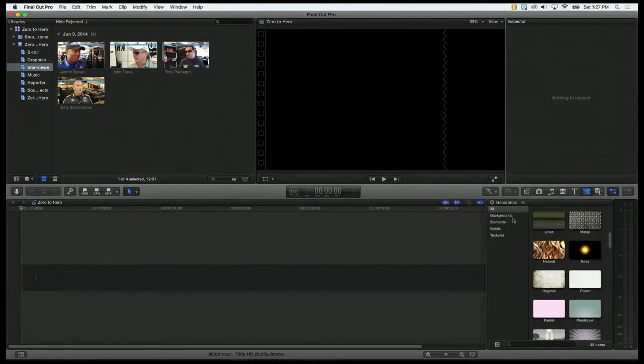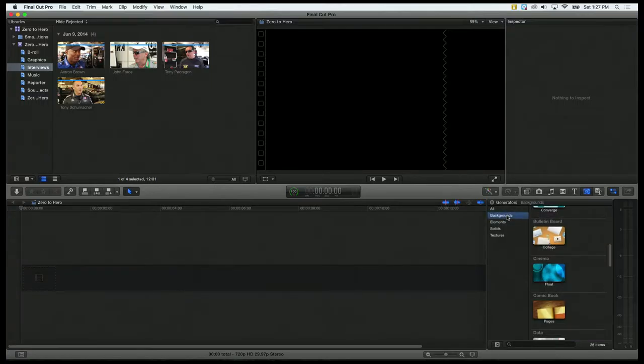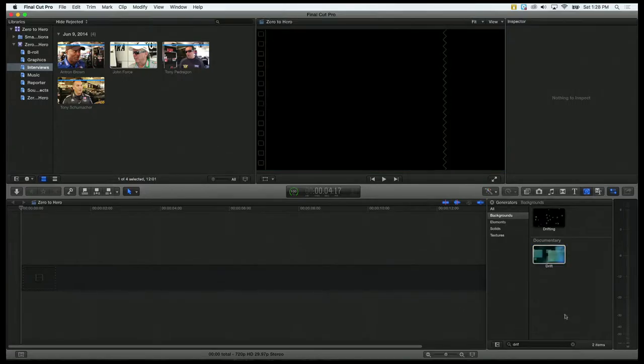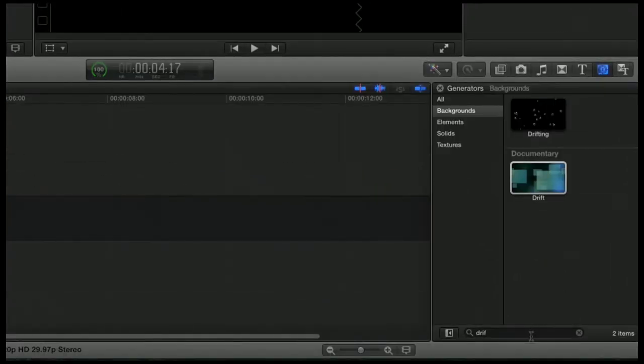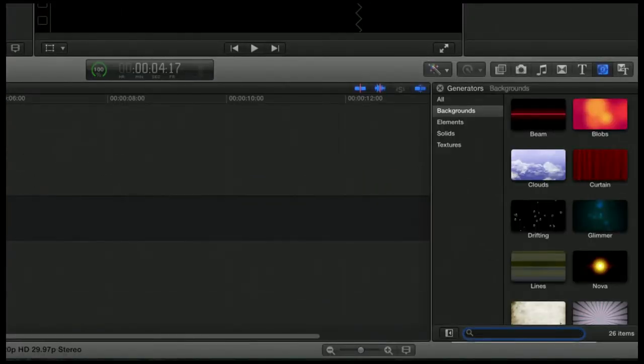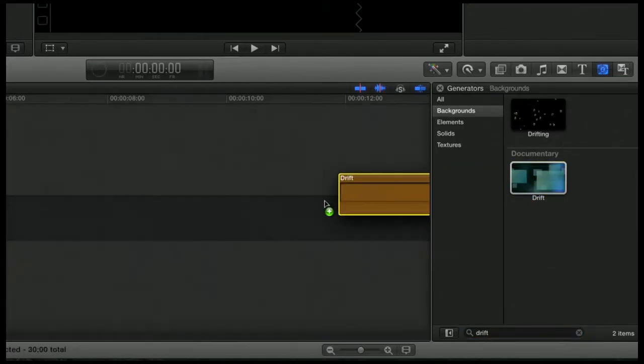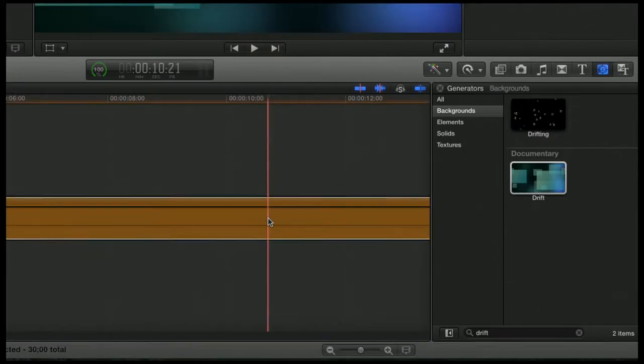And let's, for instance, select the backgrounds subset here. So we'll use drift. If you can't find drift, there is a search feature at the very bottom of the generators section. You can just type in drift and it'll dynamically search and find it. And just click and drag it to the timeline.